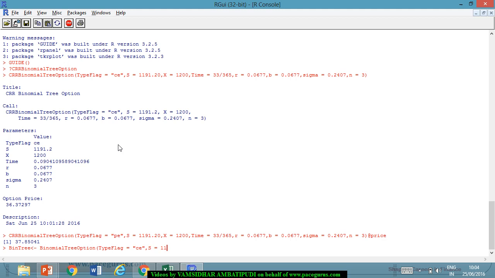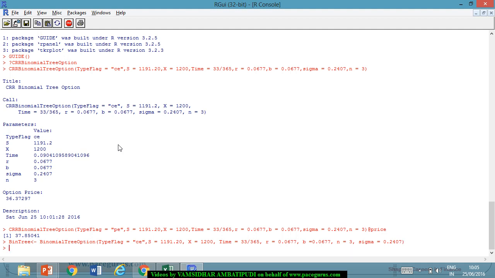I have S, which is 1191.2. I have X, which is 1200. I have time to maturity, which is 33 divided by 365. Then I have R, which is 0.0677. I have B, which is 0.0677, and I have N, which is equal to 3, and I have sigma, which is equal to 0.2407. I am taking all these values, and whatever binomial tree gets created, I am storing it in a variable called bin tree.